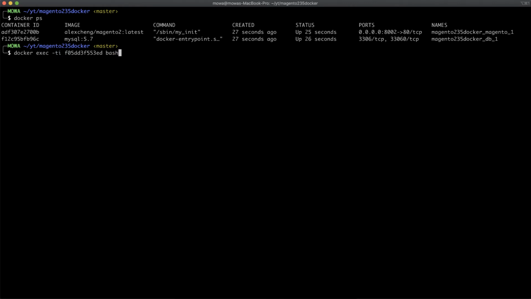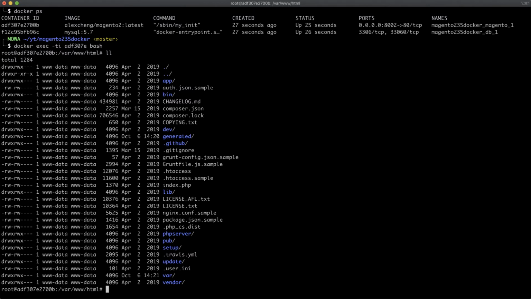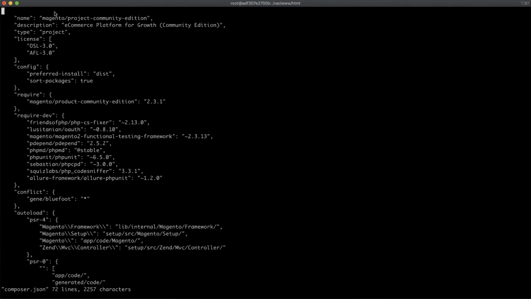We're going to bash into that image, the Magento image. Make sure the container ID is correct. In this case, ADF307E bash. Okay, now I'm in. Let's look at the folder structure. There's a composer.json file. Let's take a look at it. You see that is 2.3.1. That indicates what Magento version is going to be set up.